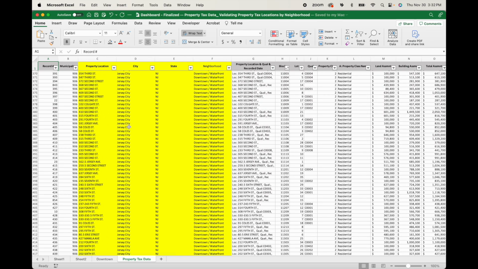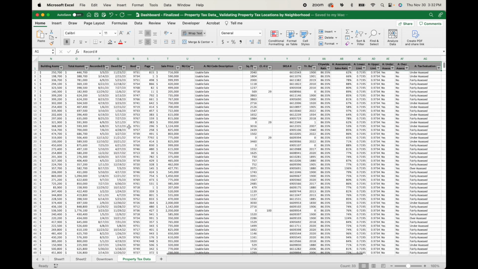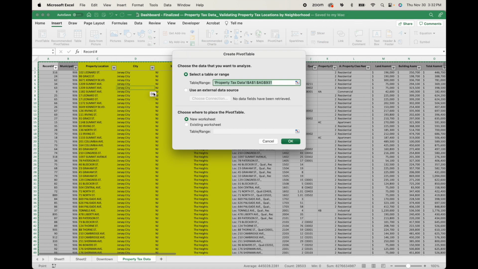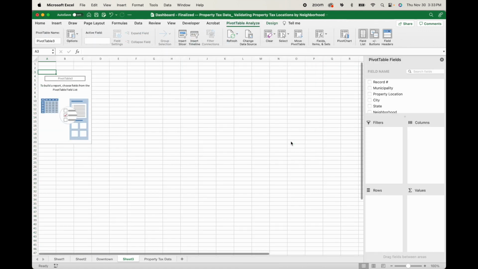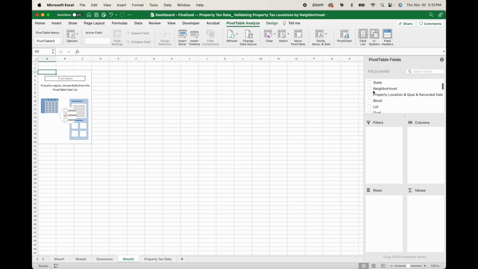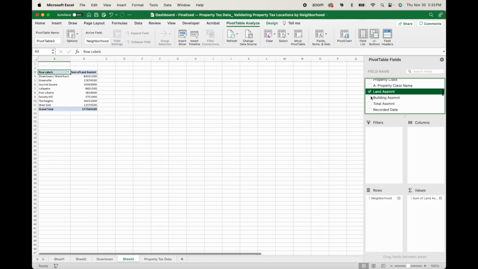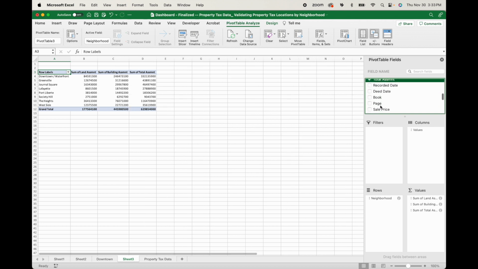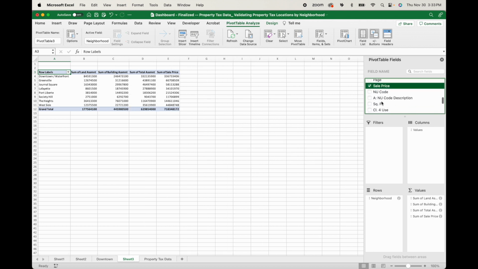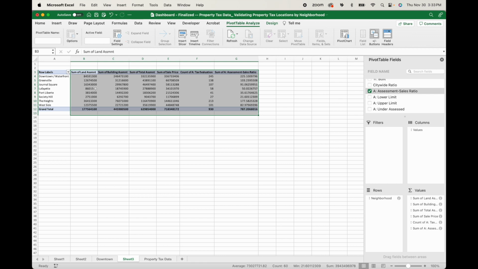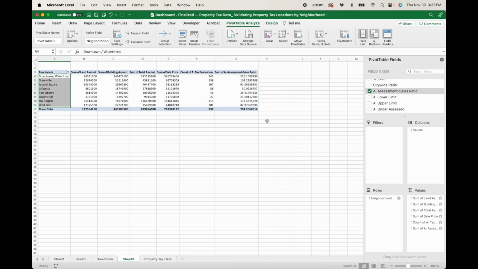So I'm going to now select my data using my hotkeys, Command, Shift, right arrow, down arrow, and I'm going to create a pivot table. So I am immediately jumping right into the pivot table environment. Let's imagine that I want a report that shows by neighborhood the land assessment, the building assessment, total assessment, let's say also sale price, tax evaluation, and assessment sales ratio.